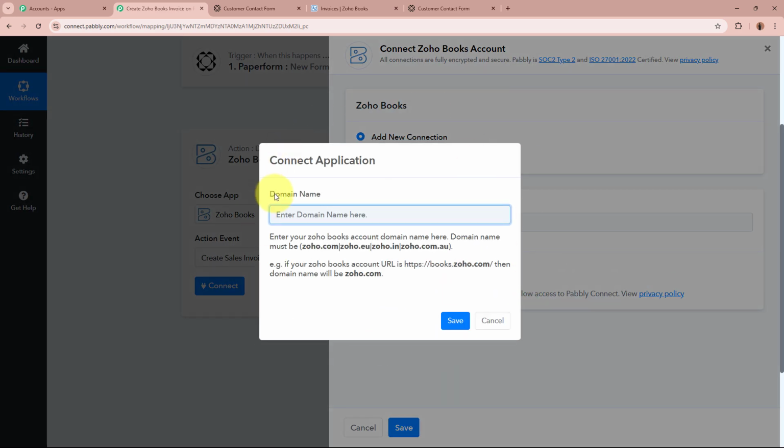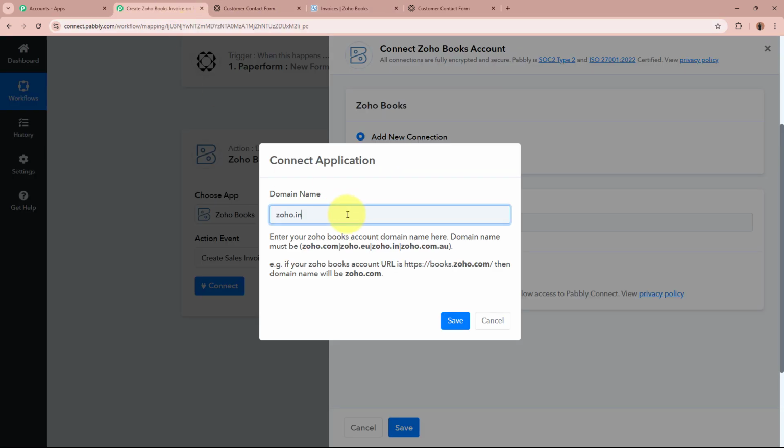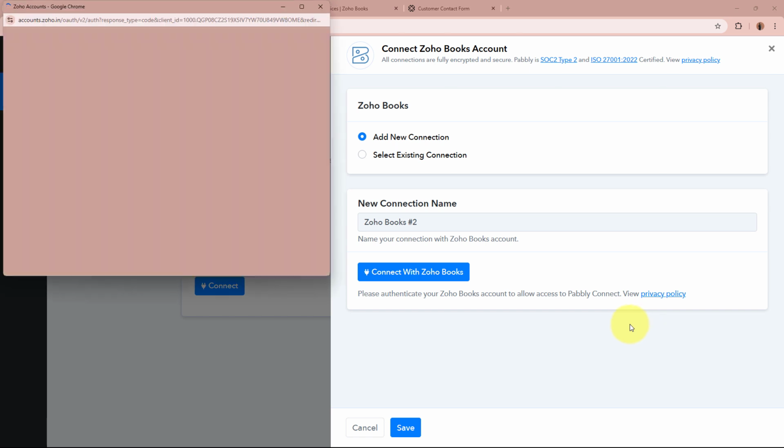As I do that, it is asking for the domain name. These are the multiple domains that you can have. To check which is your account's domain, open your Zoho Books account. This is my Zoho Books account, and in the URL, you can see next to books, this is the domain, that is zoho.in, of my account. So I'm going to copy this domain from here and enter it right over here. And then I'm going to click on this Save button.